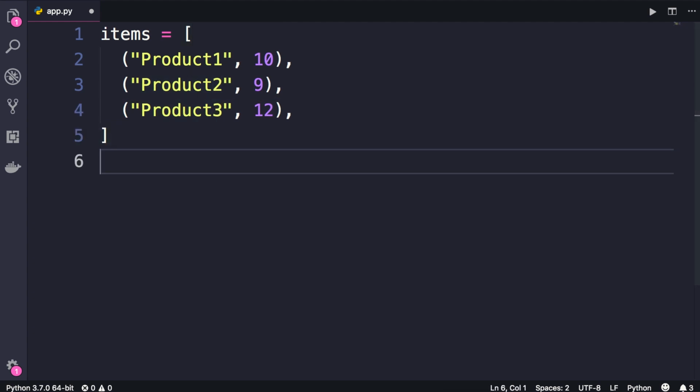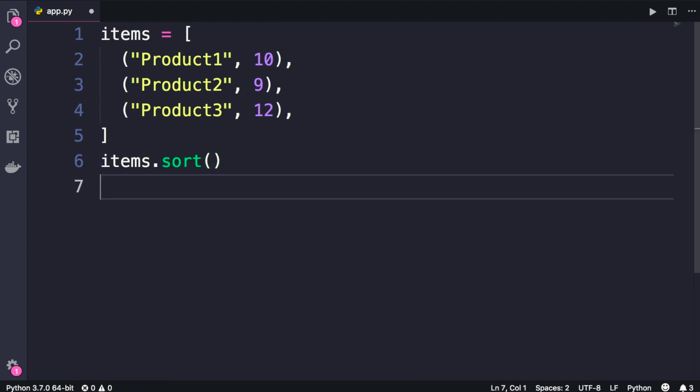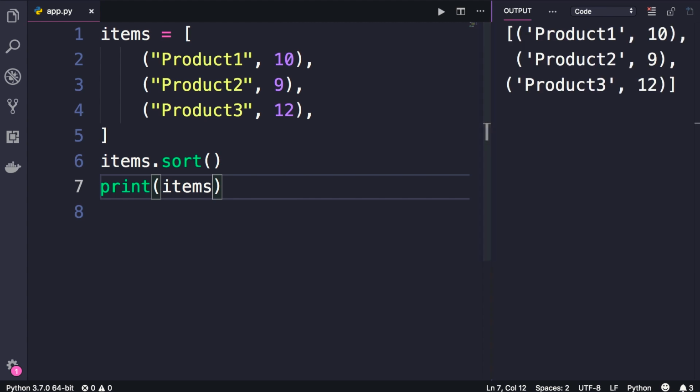What happens if we try to sort this list? Let's take a look. So items.sort, and then we print the items. So nothing is changed here because Python doesn't know how to sort this list.